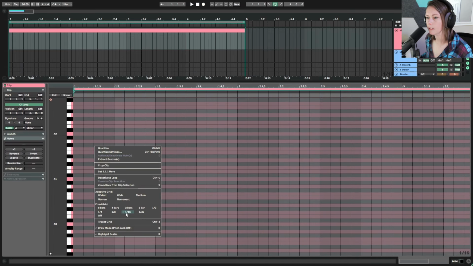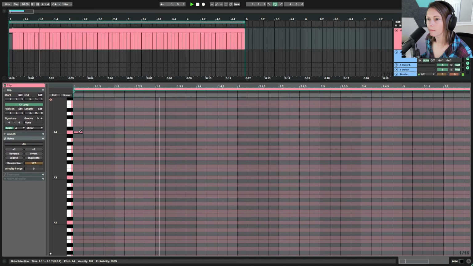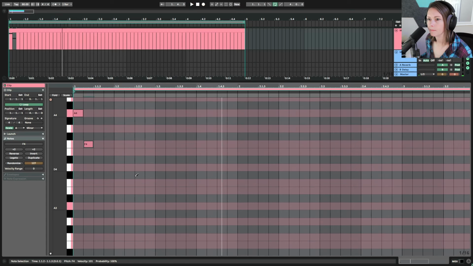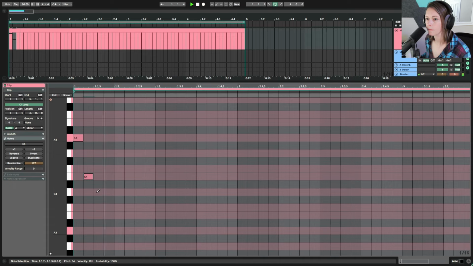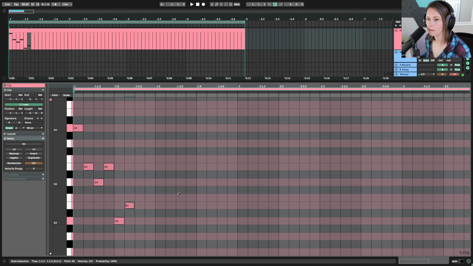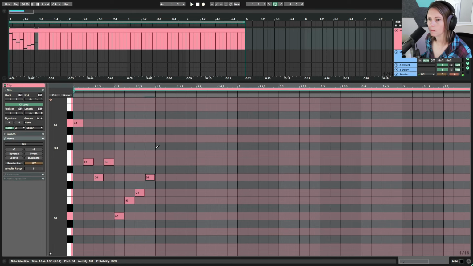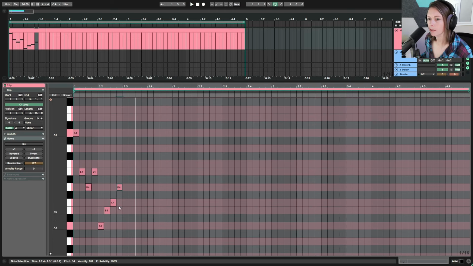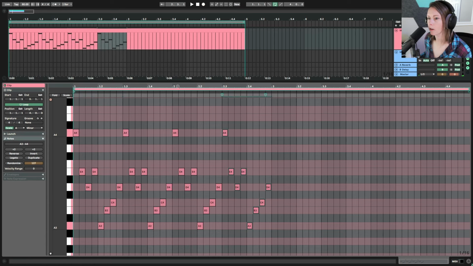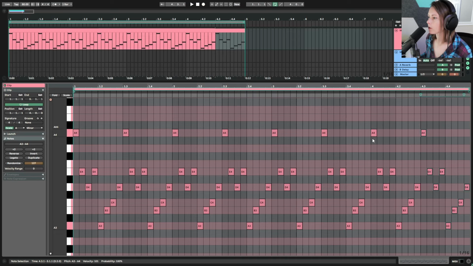So let's go ahead, and this is set to 16th notes. So let's see. Okay, that sounds pretty cool. This is definitely a little bit darker because I'm using a lot of notes that aren't in the A minor chord. I'm using a lot of notes that are close together. And I think that kind of gives it that really nice dark vibe. So I'm going to just duplicate this over the entire chord progression and let's see how it sounds.